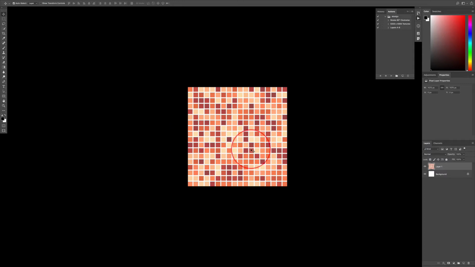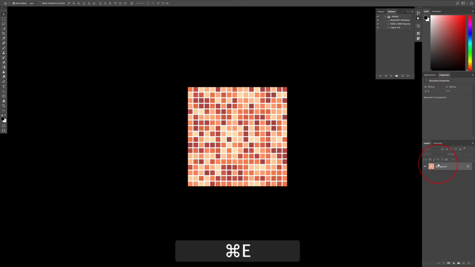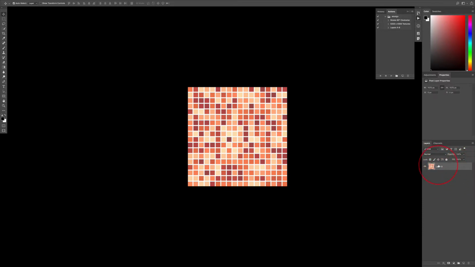Now, the next step, you've got to make a decision. I want to work large because I kind of know what I'm doing, but if you want to experiment with a smaller file, you can begin working right from this. I'm just going to hit Command E in order to merge that down, then click on the lock. So this is now my new base layer.